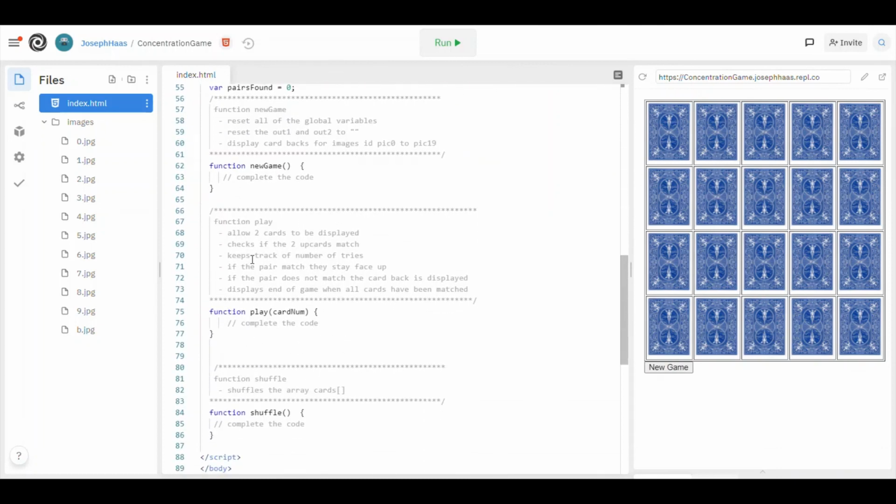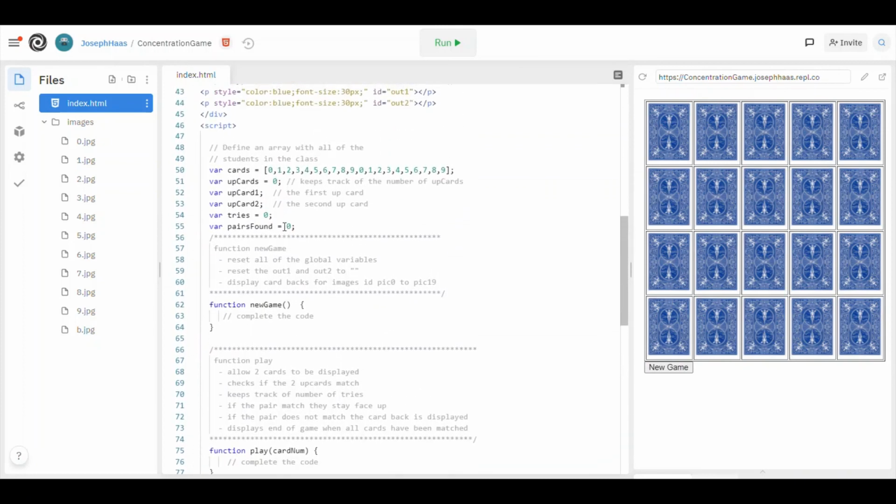Now I do give you some comments here to give you some suggestions about what you might want to do in your function called play. You don't have to implement it this way if you don't want to. You don't have to use all of these global variables, but these are the ones that I found to be helpful. All right, this is a challenging final optional project, so good luck with it, and thanks for watching.